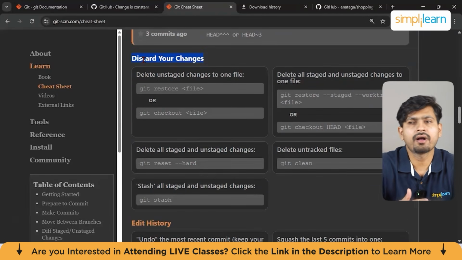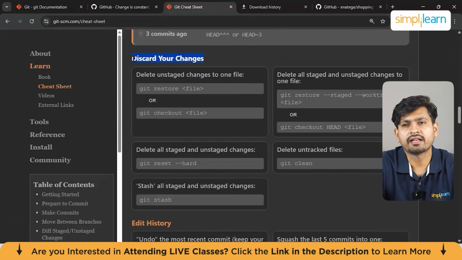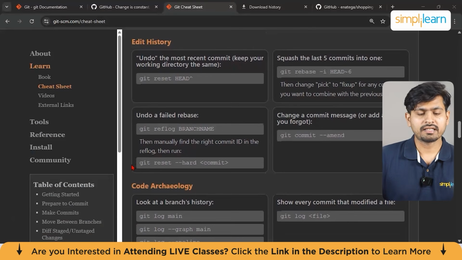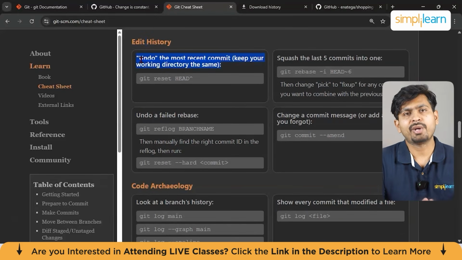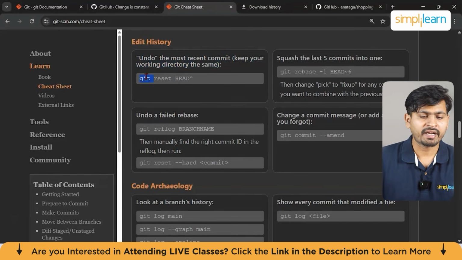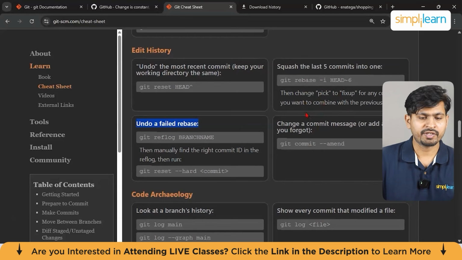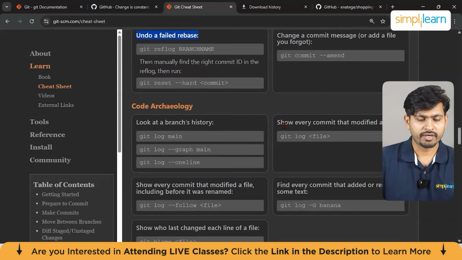Now let us discuss a bit about discarding your changes. Let's say you want to delete any unstaged file. Now guys, let us talk about editing the history. If you want to undo the recent commit you have done, you could type git reset HEAD~. If you want to undo any failed rebase, we are going to discuss this later, so we can leave it right now. It comes under the concept of rebasing, which we are going to look at a bit later.